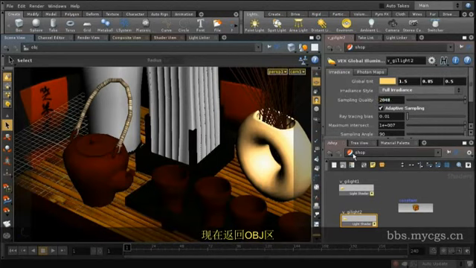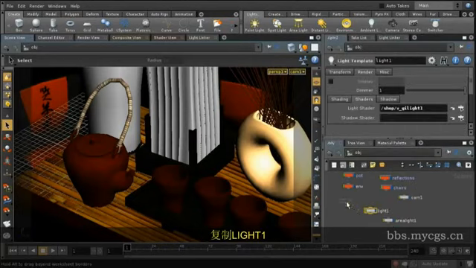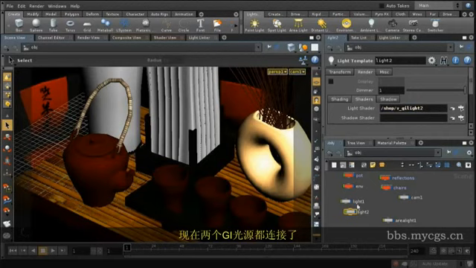Now let me go back to my obj context. I will duplicate this Light 1, the light template, and instead of using the VEX GI Light 1, I will just give it the VEX GI Light 2. So now I have my two VEX GI lights connected.